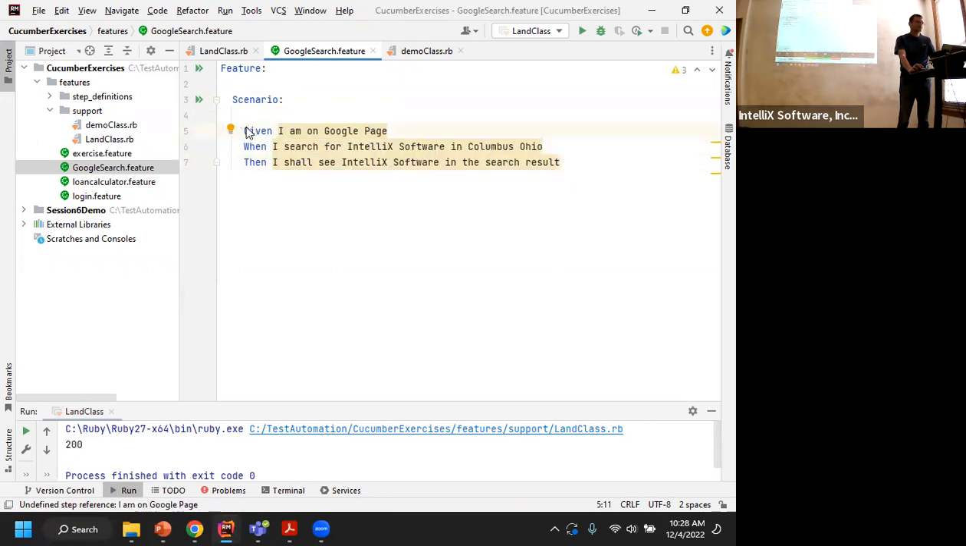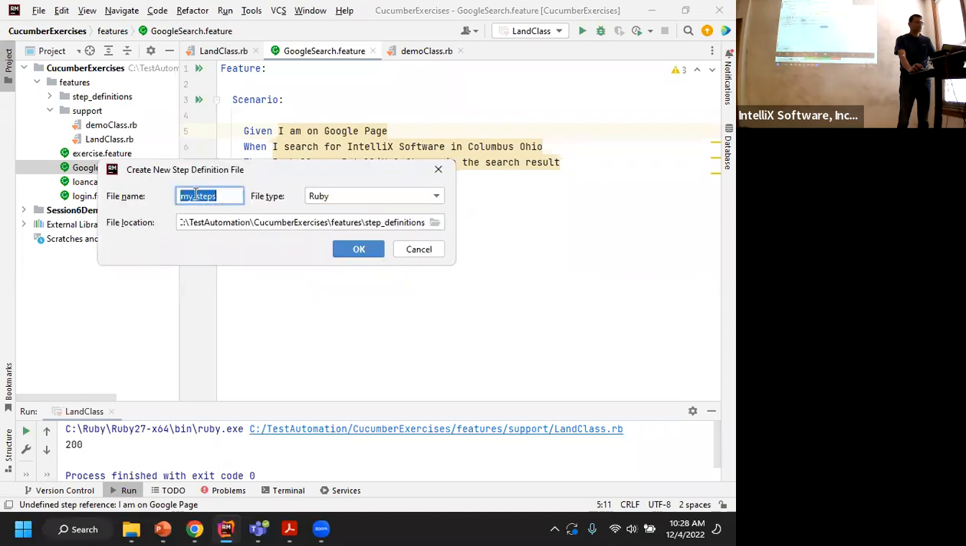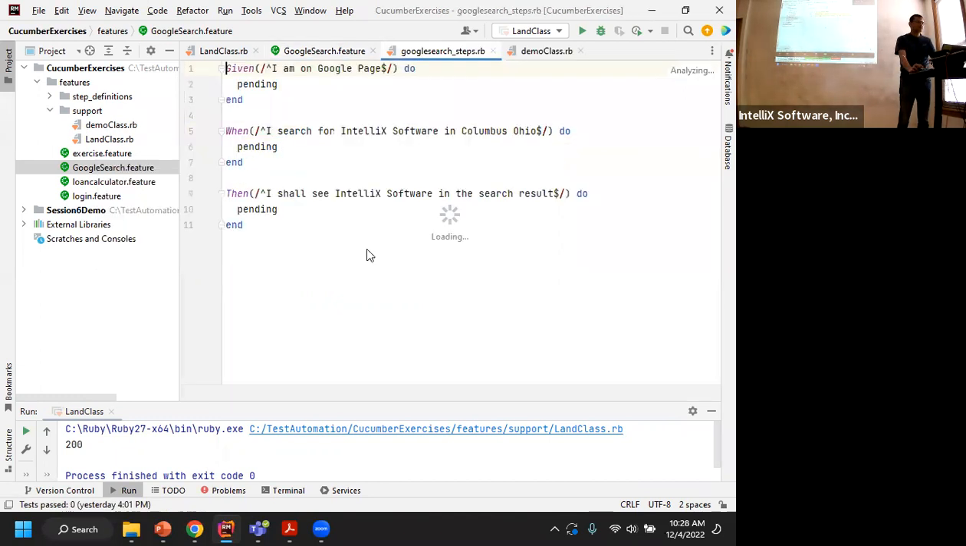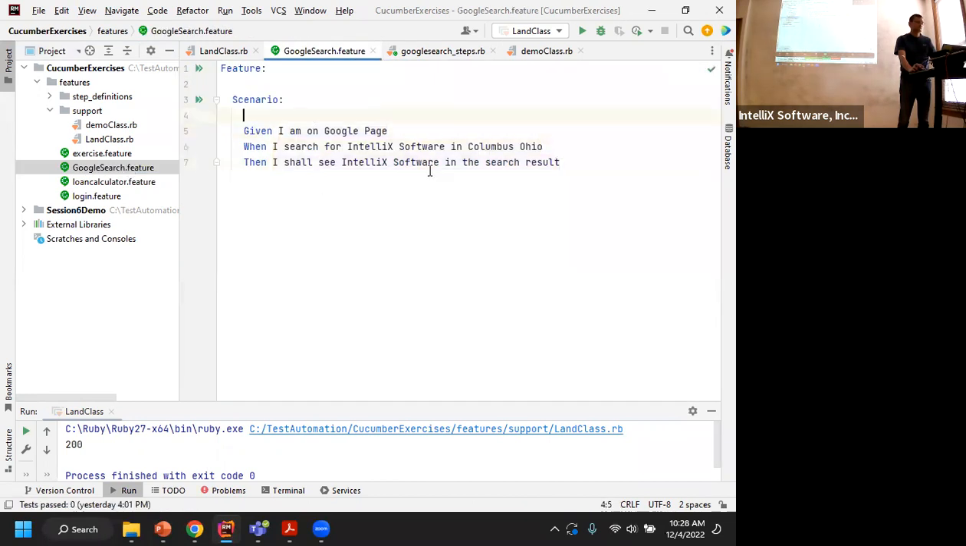Click on this, and create all, or create step by step. Let's do all because we have one scenario. Okay. Create new file, and here I'll say Google search steps. Click OK. All right, my three things are there. I'm going to remove pending, remove pending. All right, so this you guys know how to do this, based on yesterday's session.